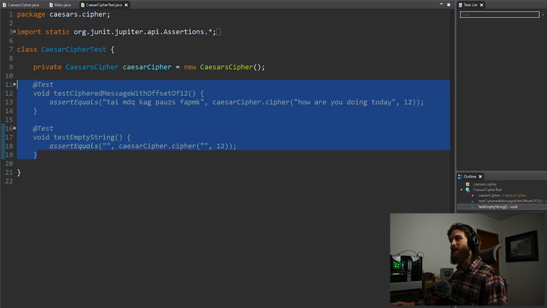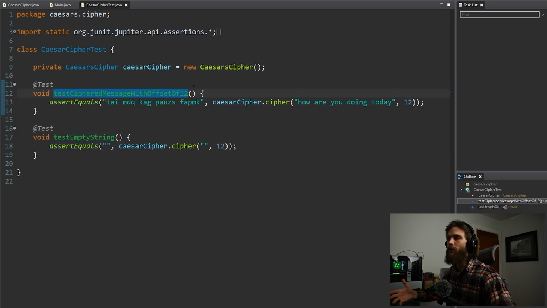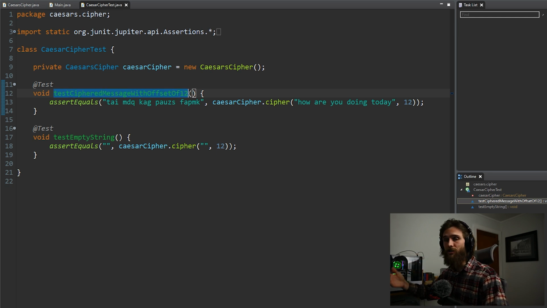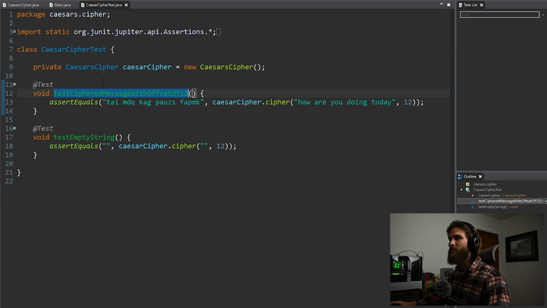All right, so we have two tests here that should work. They're telling us that they should work, but let me explain a little bit of what these tests are actually doing first. First and foremost, we have to create an instance of CaesarCipher within our test, just as we do with main, because we need to access that. And then our first test, test ciphered message with offset of 12. Test names are typically very, very specific to what they're actually doing, so you avoid any type of confusion, because maybe you want a test ciphered message with offset of 11. You want to make sure that it's very specific.